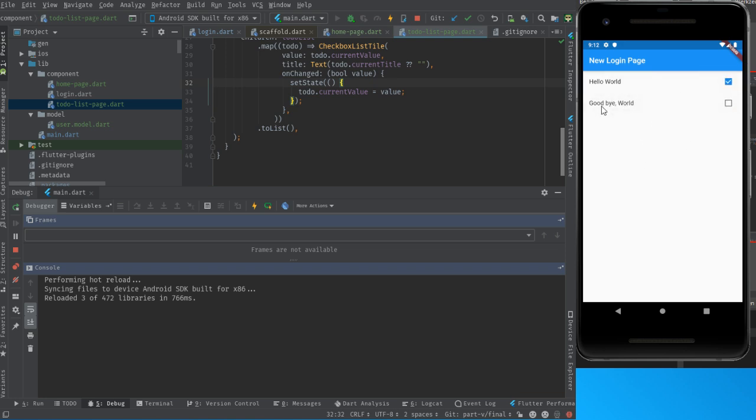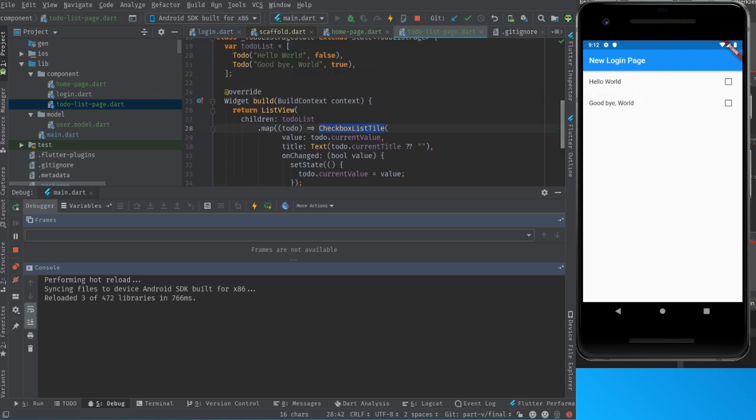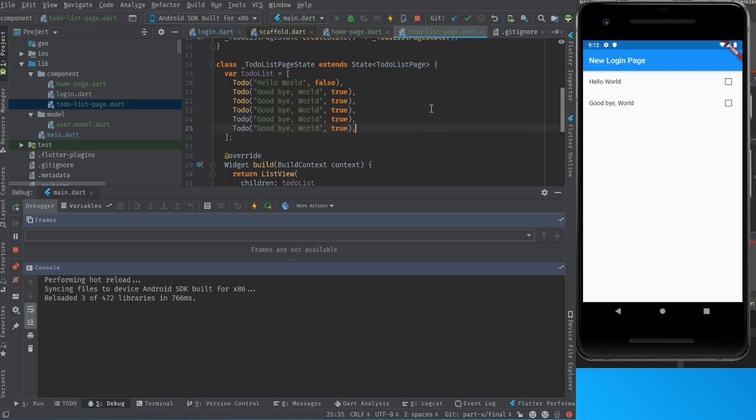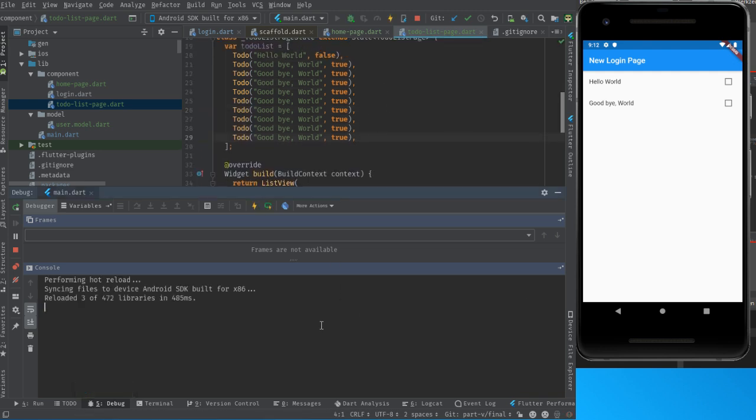And we can click everywhere we want because the checkbox list tile already takes care of that. We don't have to click just the checkbox, we can click everywhere we want. So just to see how the list is working, I create a bit more of them. Reload. The hot reload is through, so let's click.